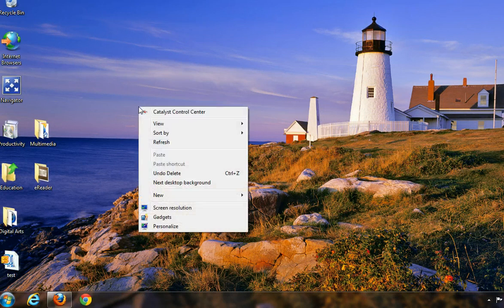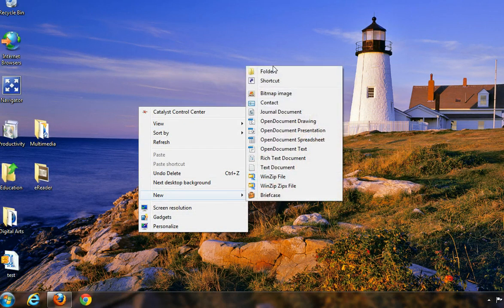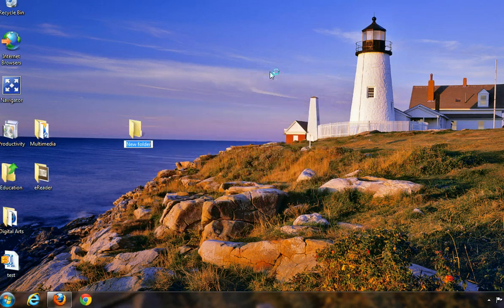So I'm going to go ahead and right click on my desktop. I'm going to go to New, and I'm going to create a folder. When I first create the folder, it's highlighted, the text of the title is highlighted in blue. That means that I can just go ahead and type what I want to type, and that is now the name of my folder. I've clicked off of it, and now it's the name of my folder.